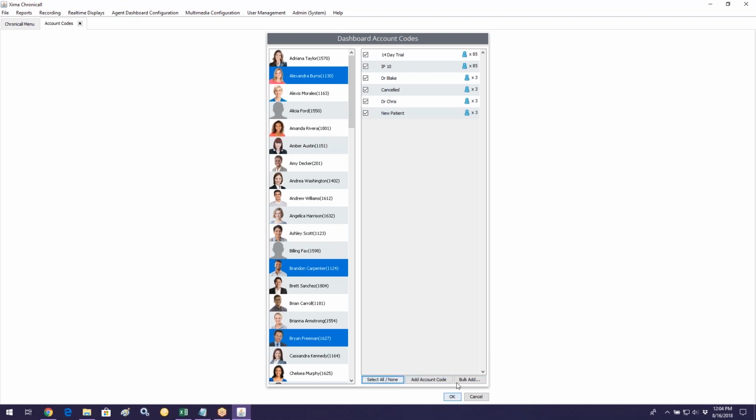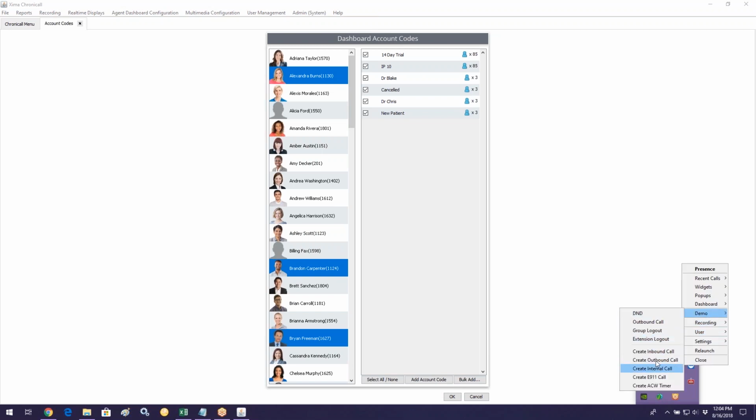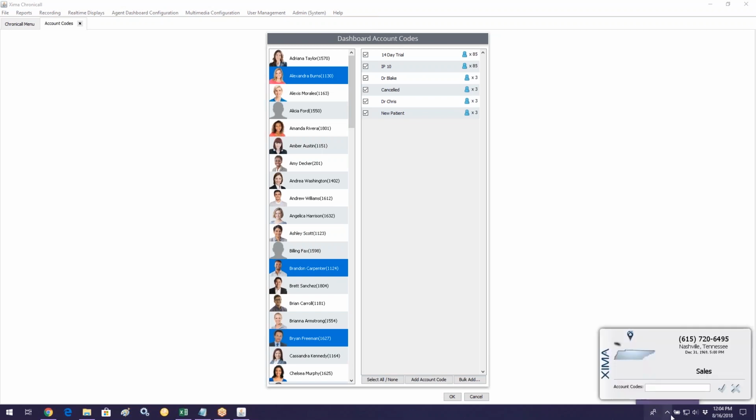What happens now is once I hit OK, these are now assigned to this user. So now anytime they get a call, they're going to have that little screen pop up, and they can now go through and add those account codes to that call. And again, you can report on that and search for that in Cradle to Grave.